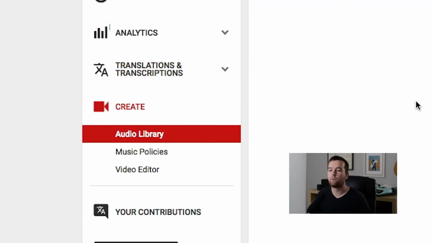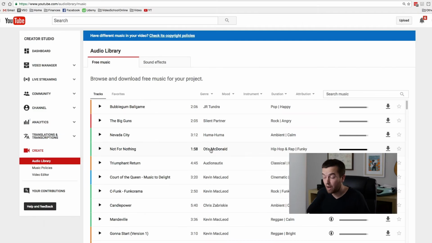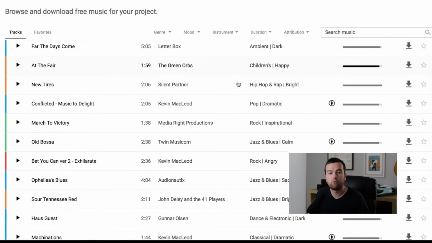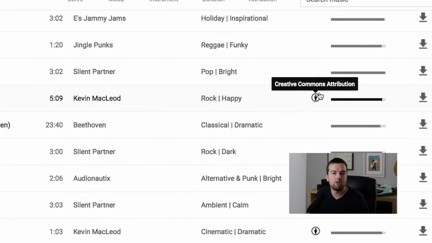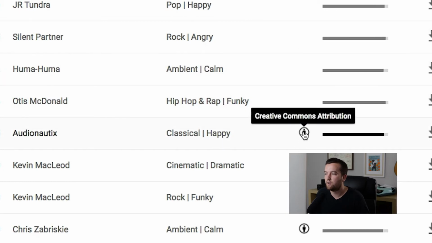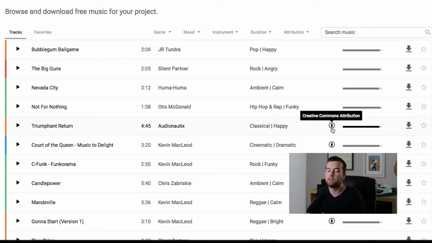And then lastly, the Create tab. This is a great tab to know about. This is where you can find free music to use for any of your videos under the audio library. All of this music is free for you to use. Some of it you have to attribute to the author, and that's over here in this column. If it has this Creative Commons attribution logo right here, that means that you have to just say, I use this song, and you can do that in the video itself or in your description.